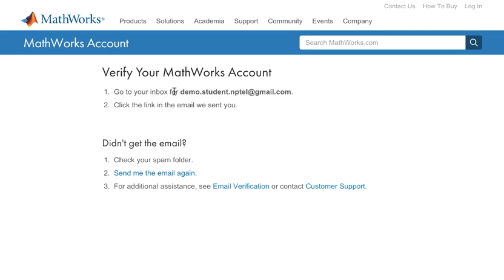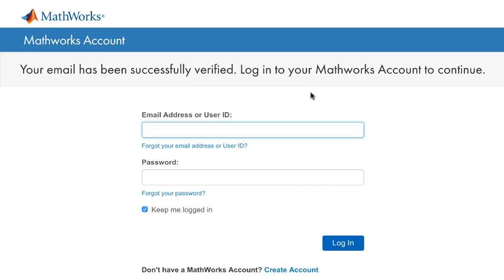The next step for me is to verify the MathWorks account. Please note that if you already have your MathWorks account, you do not need to go through this step. What I did off the video is I went on to my Gmail account. The email that came from MathWorks had gone into my spam folder. I retrieved it from my spam folder and clicked on the link that verified my email account. Now that my email is verified, I need to log in using my email and the password that I had earlier provided.